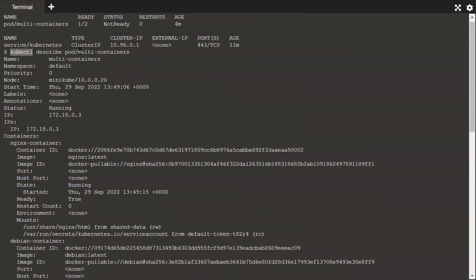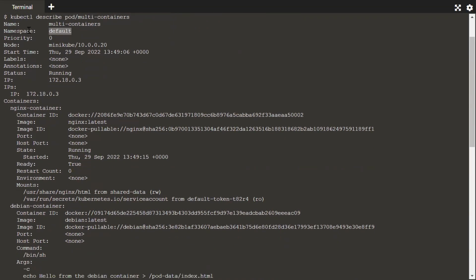kubectl describe gives the pod details for me. So this is the name of the pod running in the default namespace. What a namespace is will come later. Then priority is 0, meaning highest priority. It is running in my minikube node. This is the date and time when it started running. Status as of now is running, and this is the IP address. Now, this is important.